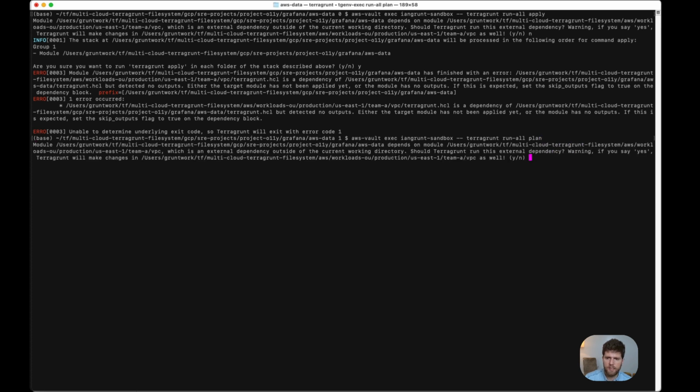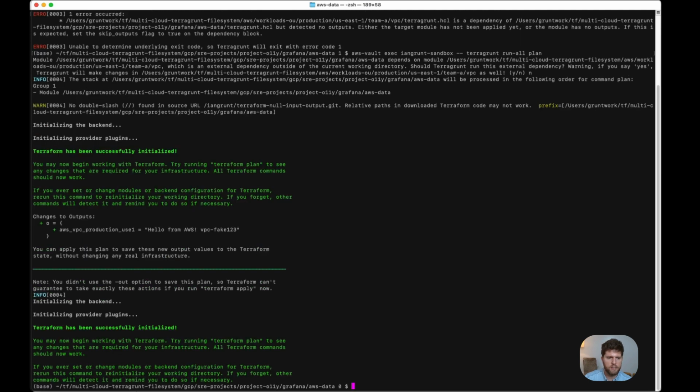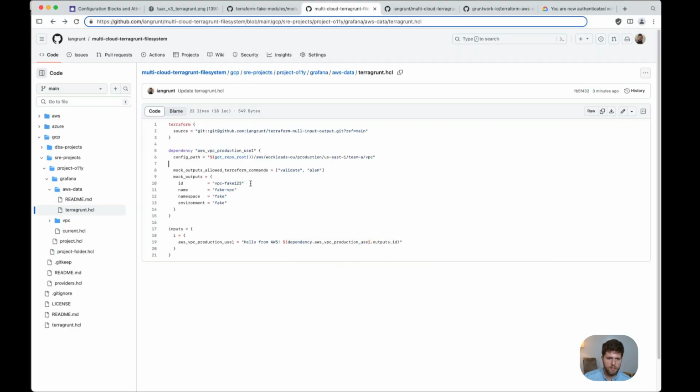So same thing, yes, I do want to do the external dependency thing. Actually, I can say no, and it should still work because I was able to stub in this value. So if I'm iterating on this module and this VPC doesn't exist yet, this value just comes from these mock outputs right here. So this is pretty neat.